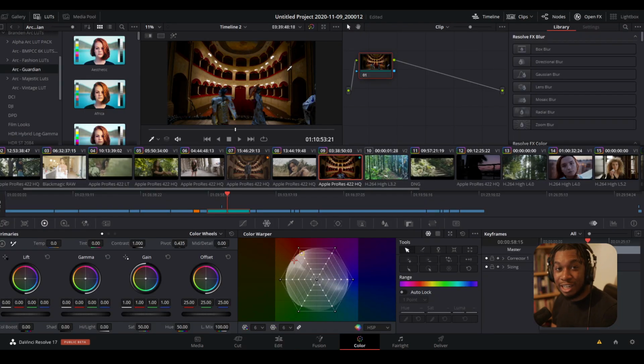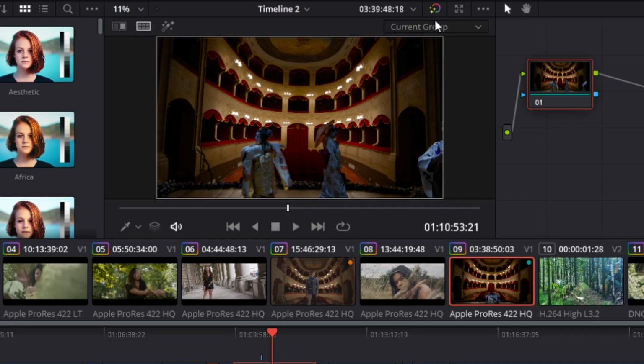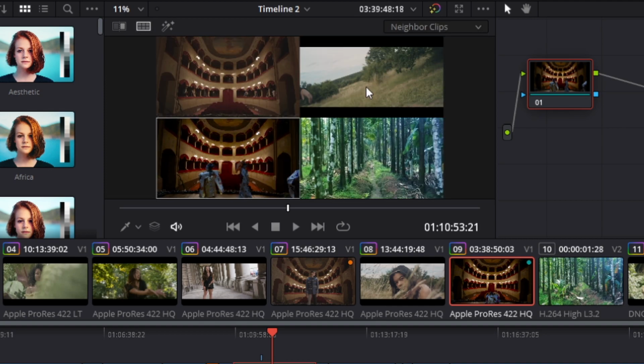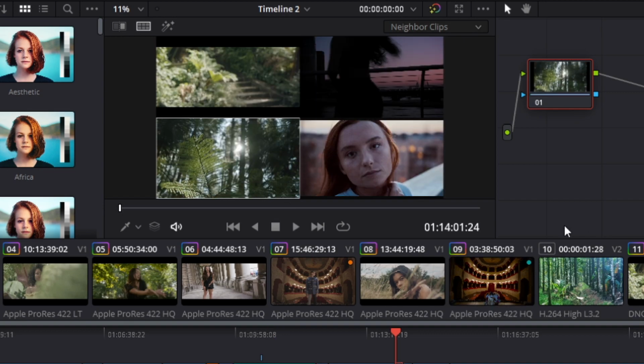Okay, so now we're in the color page. I'm not too sure if this is 100% new, but it's something that I found out recently, is the fact that you can preview your neighboring clips side by side. So all we need to do is press this button here, which is a split screen, and go from current view to neighboring clips. And here you can see all of the clips which are to the left and to the right of your video, and this is great for shot matching.